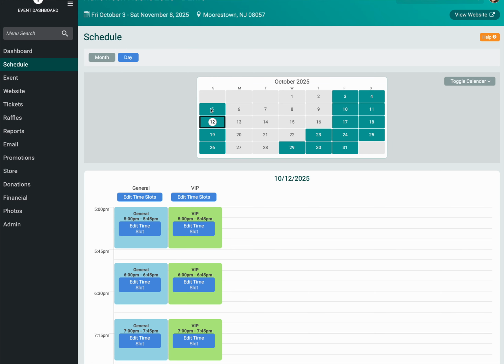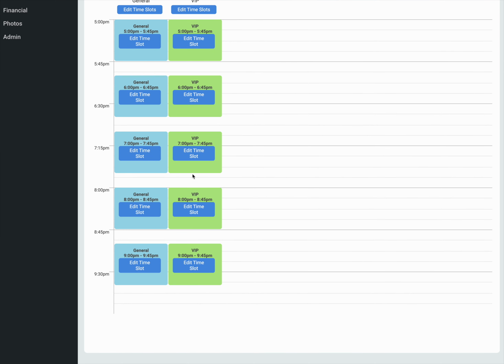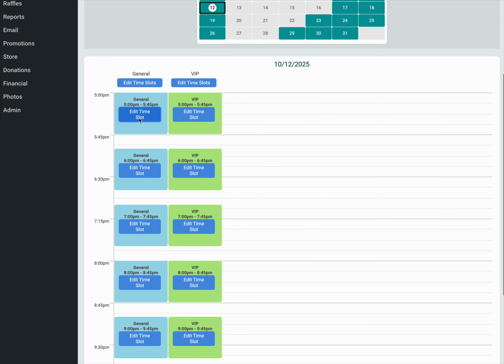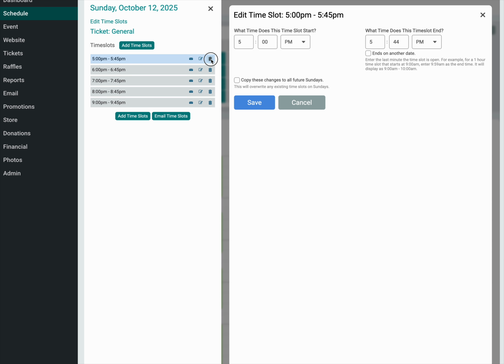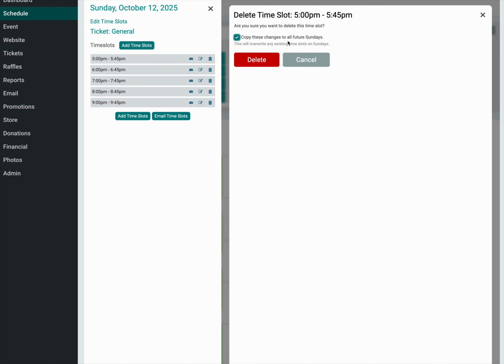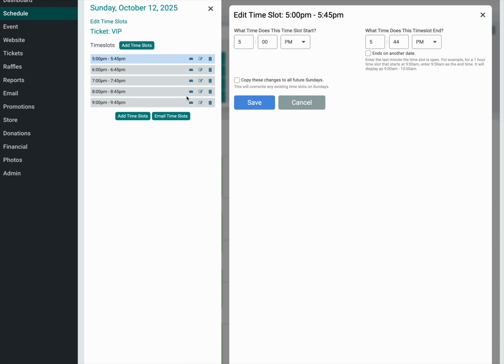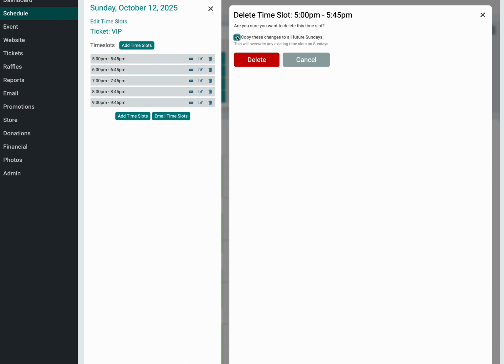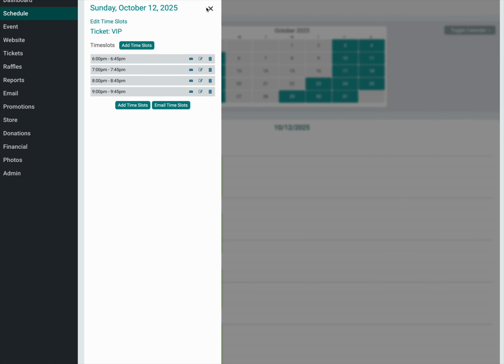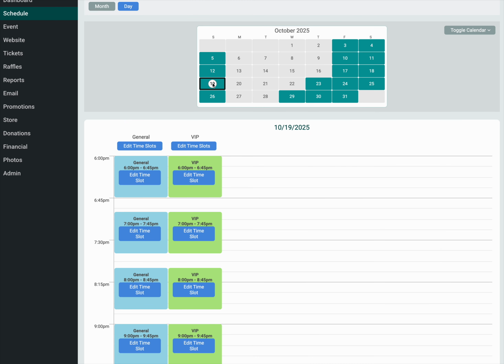And let's say starting on the 12th, we are actually going to open up later. So let's delete 5 p.m. and let's copy all these changes to future Sundays. So moving forward, we're not going to have a 5 p.m. time slot. And similarly, we're going to do the same thing with the VIP ticket and copy that to all future Sundays. And so when you go and look at the 12th, the 19th, and the 26th, we can see that all these dates are now starting at 6 p.m., but we still start at 5 p.m. on the 5th. And so that's how deleting time slots works.